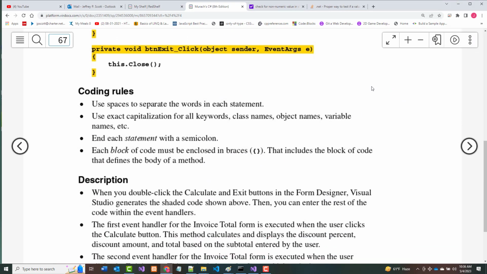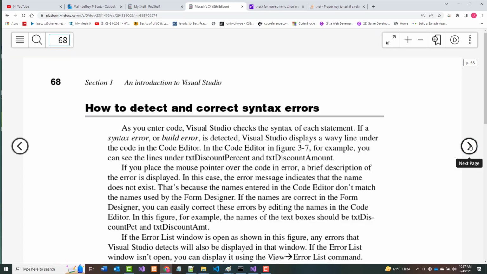Now they give you some best practices here for working with this stuff, such as use spaces to separate words, use exact case, this is a case-sensitive language, end each statement with a semicolon, put blocks of code in between curly braces. This is all stuff you'll see as we go on in here. We're going to have a whole chapter later that's on errors. Syntax errors are errors in language. So things like forgetting to put a semicolon in is a syntax error.